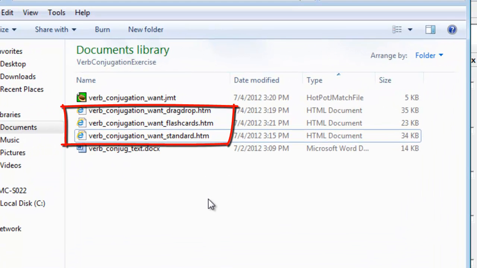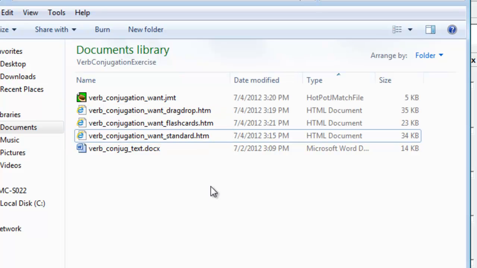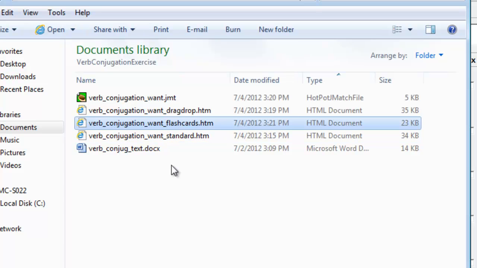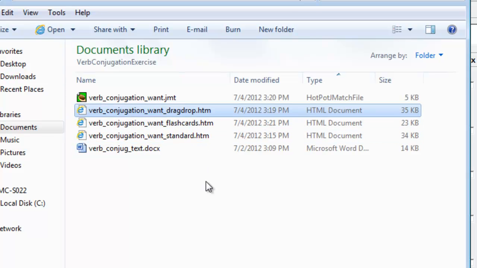I want to use 2 of them to create a series of tasks. First, I want my students to review the flashcards and then complete the timed exercise. Between the drag drop and standard, I think I'm gonna select the drag drop exercise.